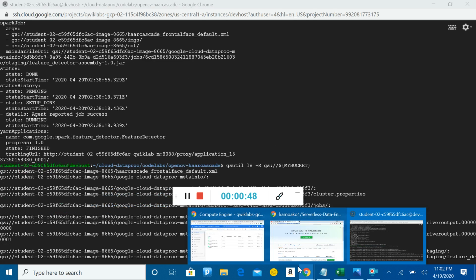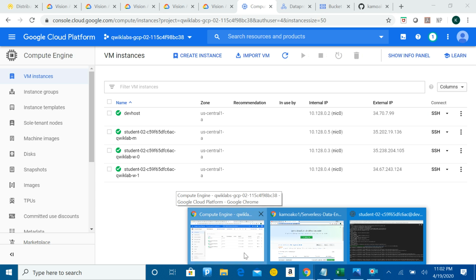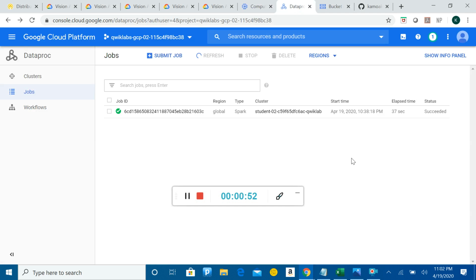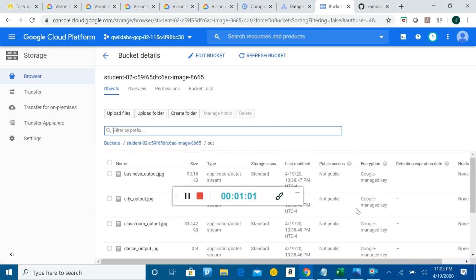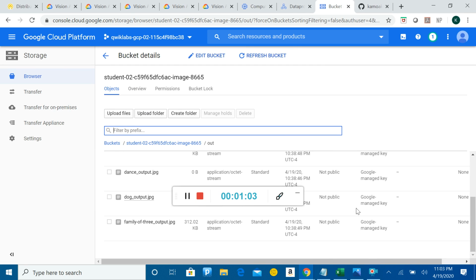Once I executed everything, I went onto the GCP console into jobs to see the status of my job, and it had succeeded, which is good to see. I also went onto storage to download all of the images needed.